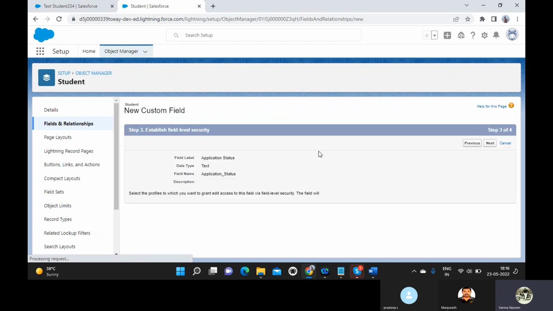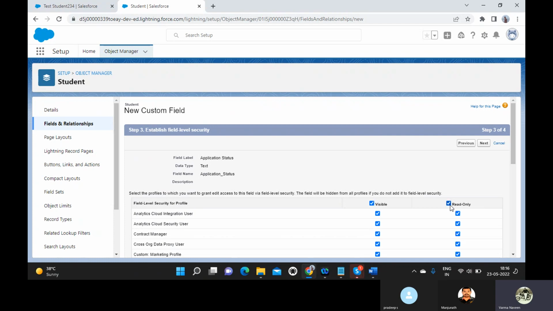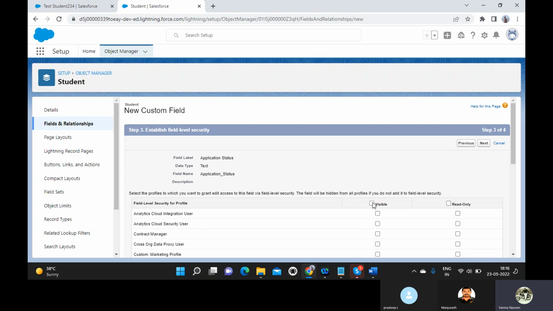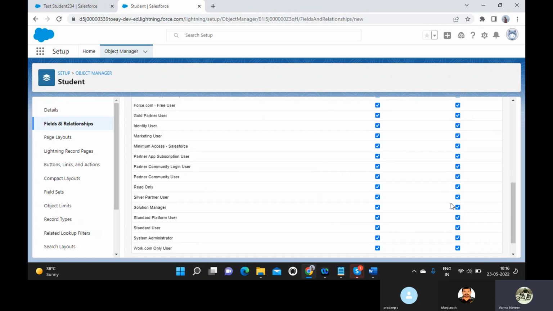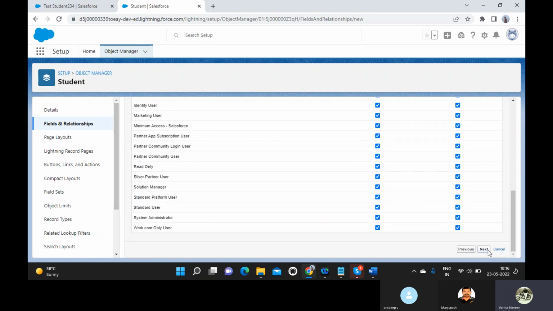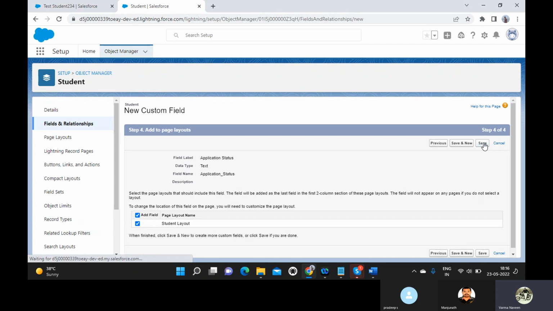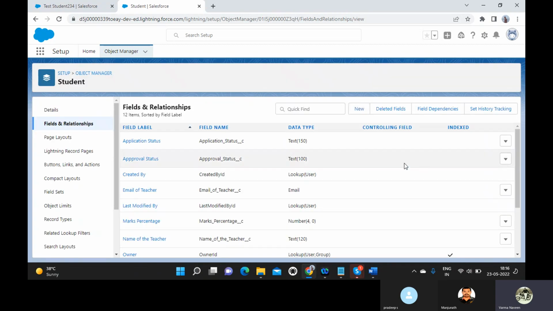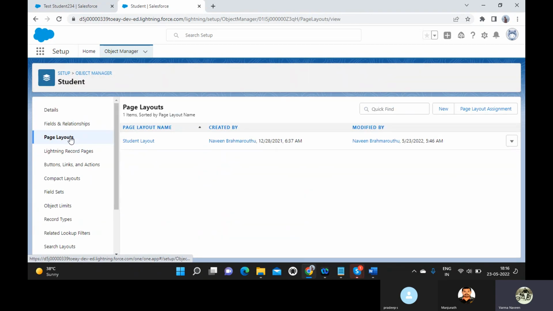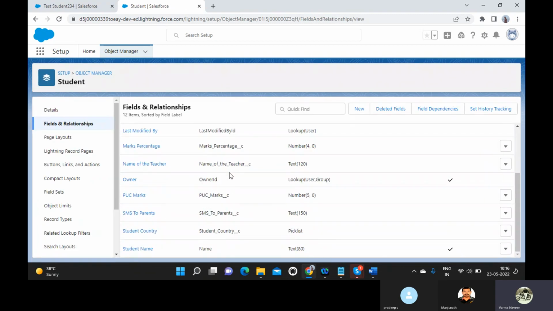Let's make this a read-only field. I'm making this a read-only field. Application status. Save. Did we have any page layouts? So we have created two fields.